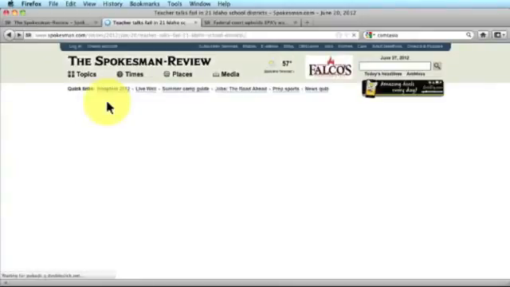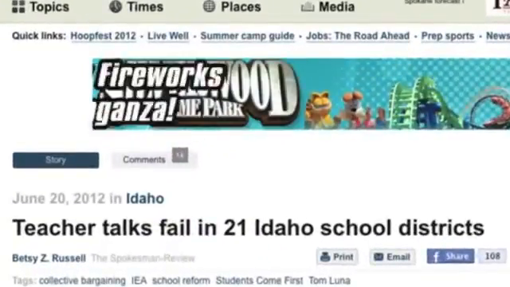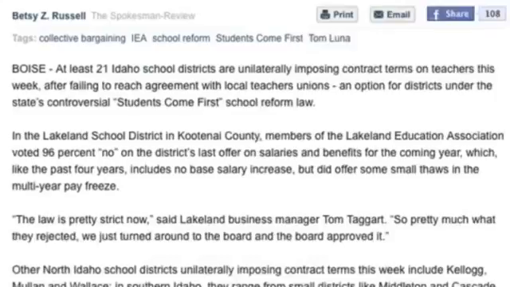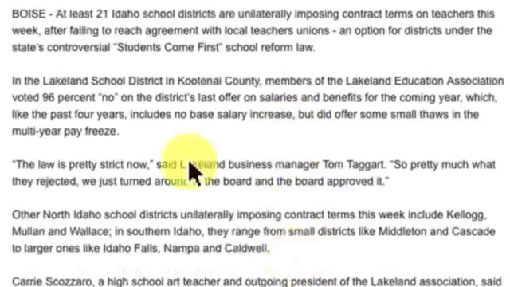And we are going to look at the content of the article. At the top here, we have what is called a dateline. It tells us where the article was written, in Boise, Idaho. So Betsy's reporting from Boise.